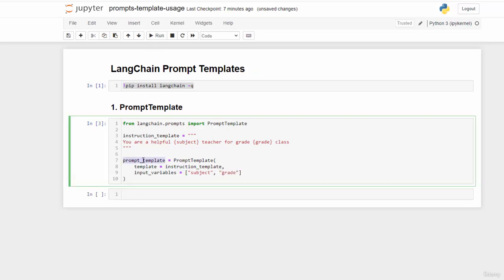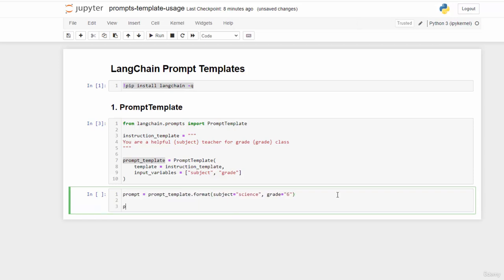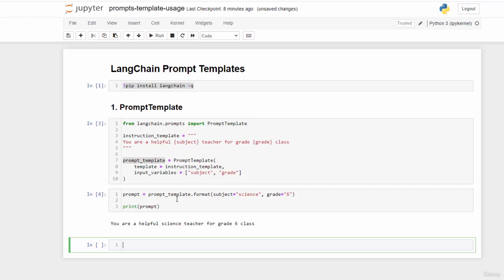To generate the prompt, we will use the format method. Here we need to provide the values for the variables. So let's say subject equal to science and grade equal to 6. Let's set up a variable and let's print out the prompt. So here, as you can see, the format method replaced the placeholder with the values that we passed.